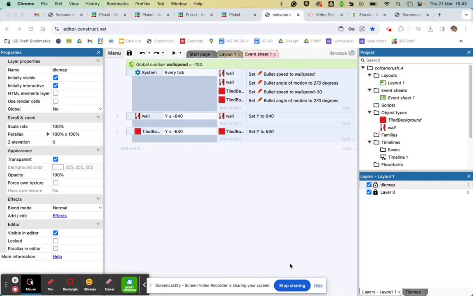Okay, ladies and gentlemen, this is video number 3, another short one. I'm going to show you how to bring an object in and have it appear randomly. I'm also going to show you how you can get it moving in the direction of another sprite.